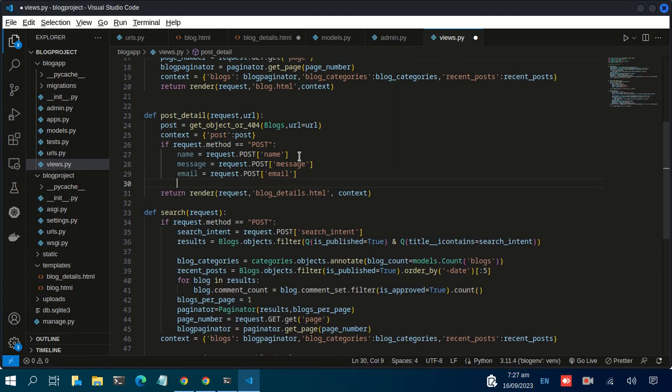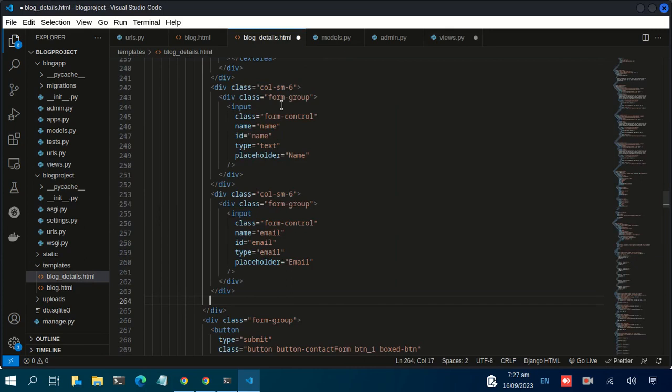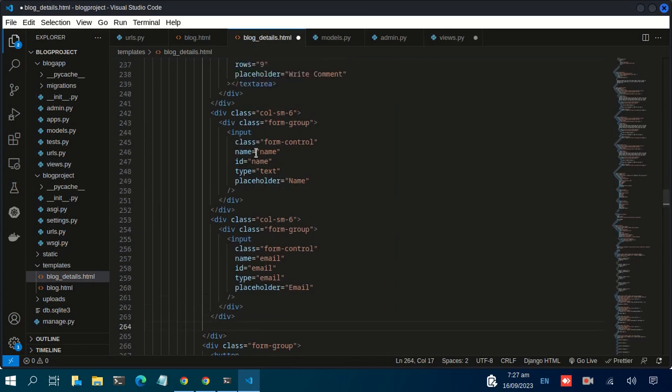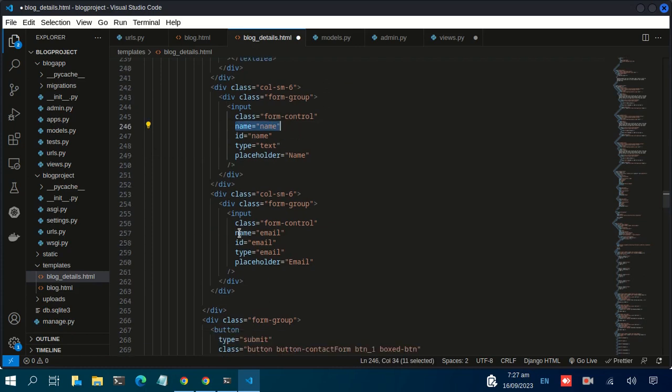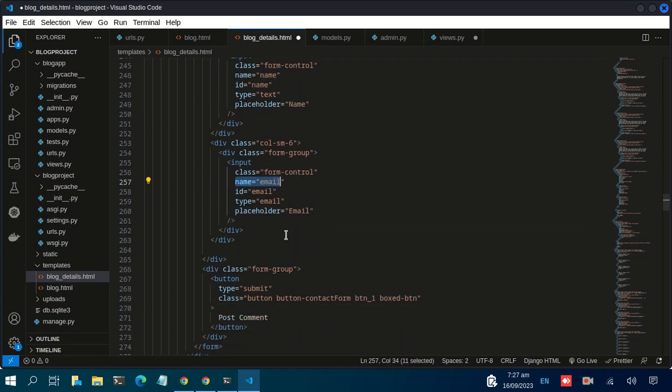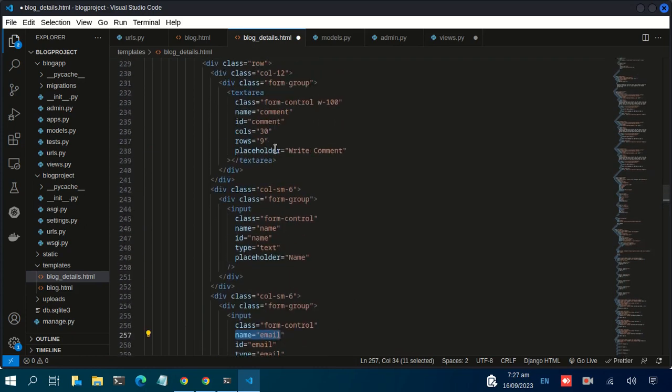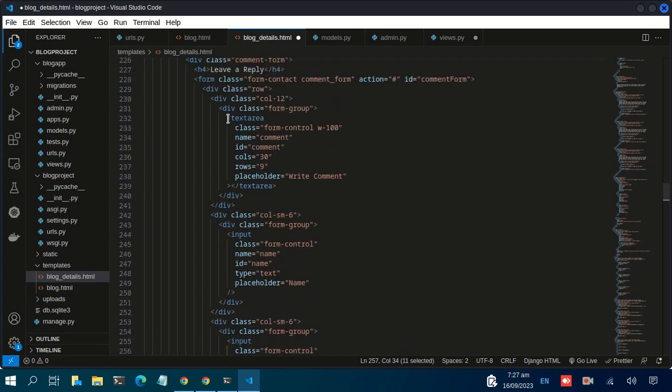Right. What we need to confirm is that the names given to the input fields of our form match these names that we are getting here. So let's confirm that. We have the name field given the name name. Then we have the email field given that name. Then we also have the message field. We have the text area, the message field, given the name comment. So let's just change that to message.